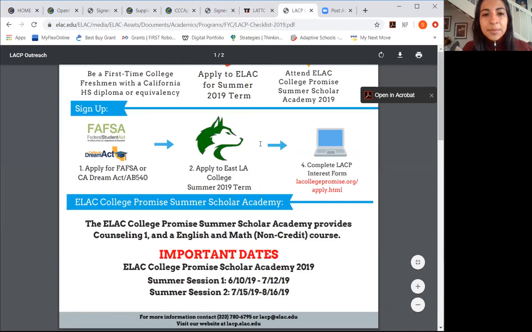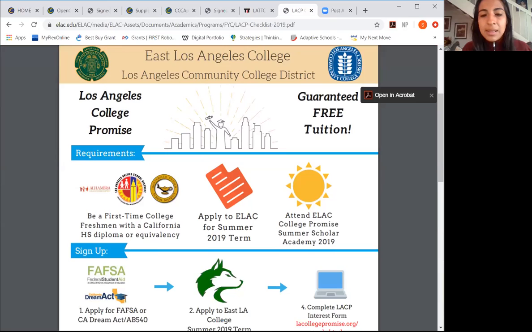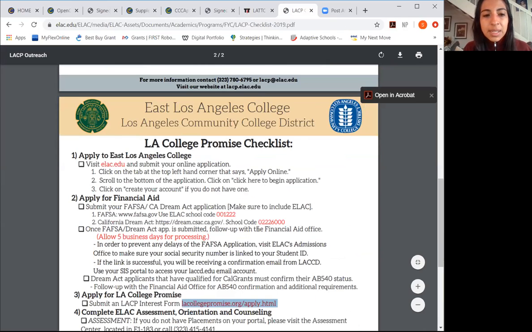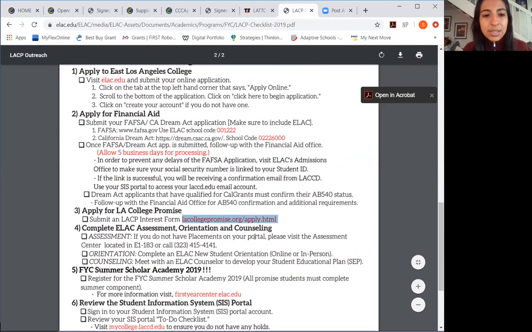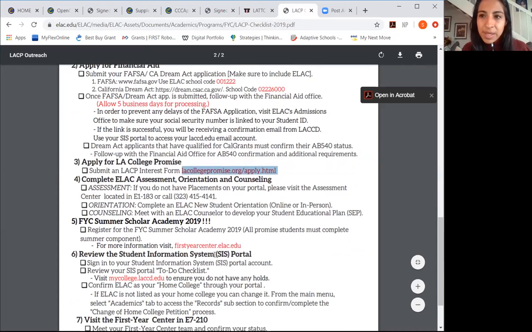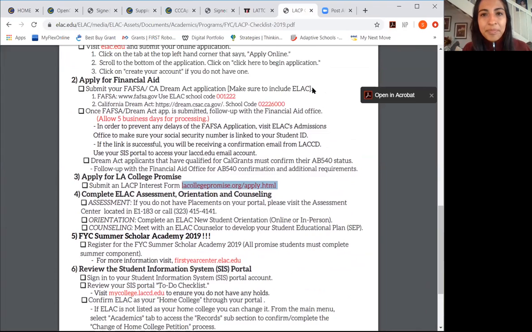For ELAC, I also Googled it. I just put ELAC, LA College Promise Program, and it took me to this. Similar thing, right? You apply financial aid to make sure that ELAC is in your financial aid. And then apply for LA College Promise Program, orientation, and see they do make you do a Summer Scholar Academy. It may be online because of what's happening, but you may still need to register for that.